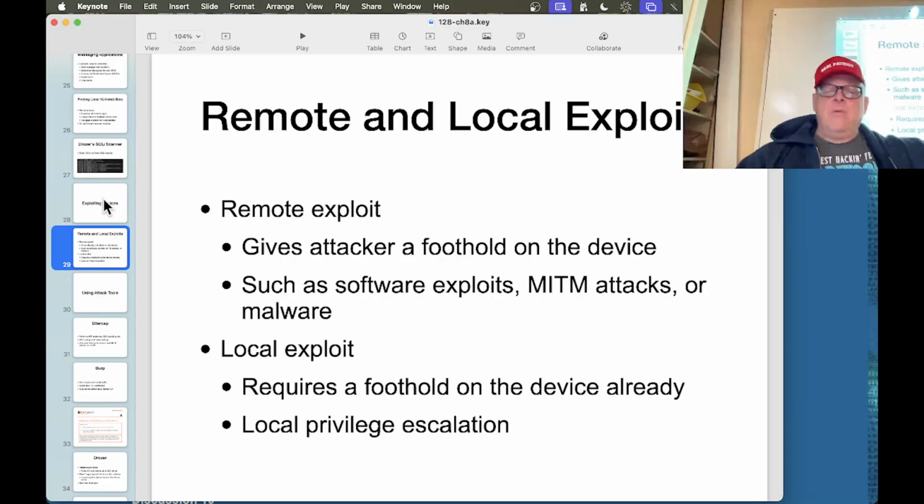Anyway, all right, so a remote exploit gives you remote control of the device, and a local exploit means you already have to have a foothold on the device, like a malicious app, and then you attack from that app. And both of those are dangerous since it is pretty easy to trick people into installing malicious apps.